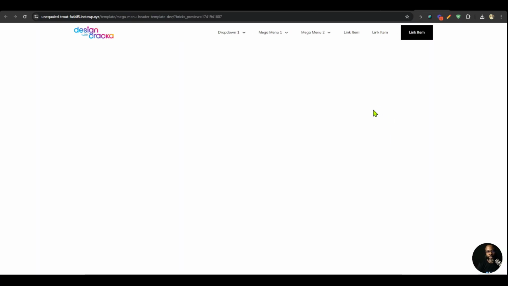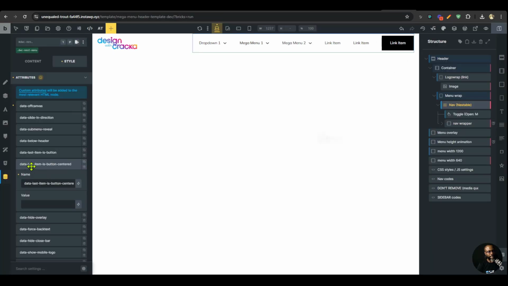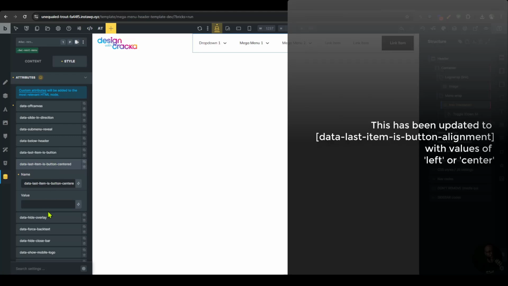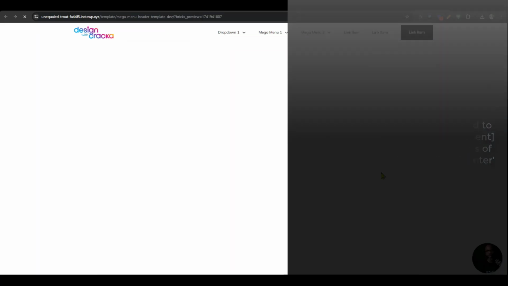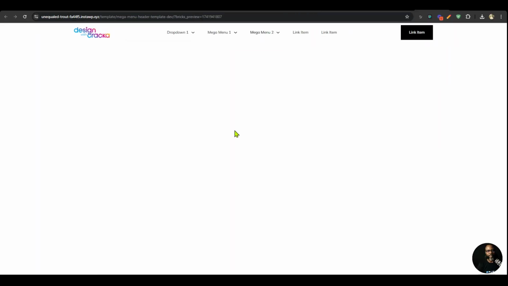And one more beautiful thing, sometimes you want to have the last menu item as a button, but you also want to have the remaining menu items at the center as though they were not part of the last button. If last item is button centered, you can turn that to true. And once you do that, you will see that it's going to just work. So this brings this to the center. The next thing I want to show you is the Offcanvas menu.